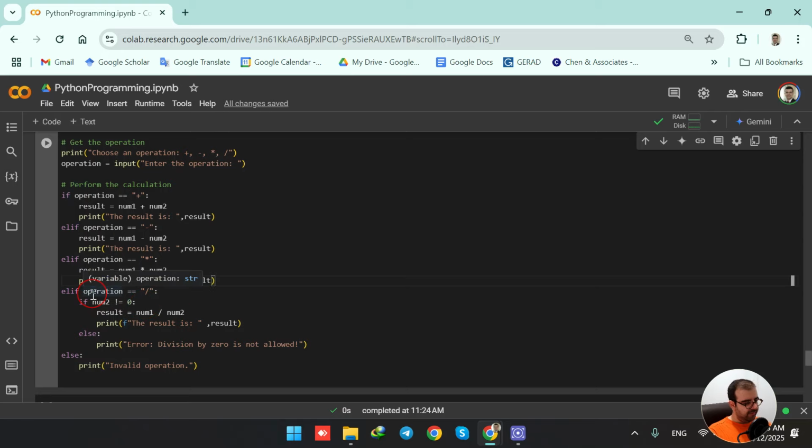And another elif is that the operation equals the slash. It means that we want to do the division, but before doing that we must check that num2 does not equal 0, because if num2 equals 0, mathematically speaking, there will be a problem. No number can be divided by 0. So num2 should not be equal to 0.